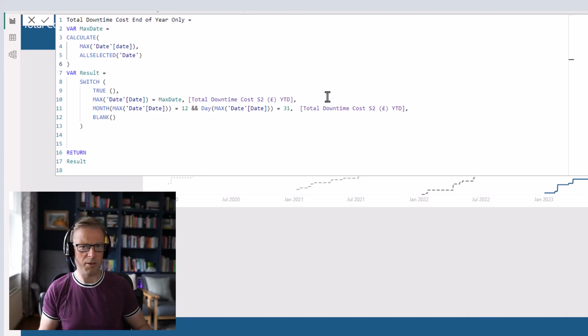Okay, so this is what this measure is going to do, and then we're going to put that onto the chart, and then we're going to turn on the data labels just for this measure, and then it's going to show us the data labels at the end of each year and for the current most recent date.